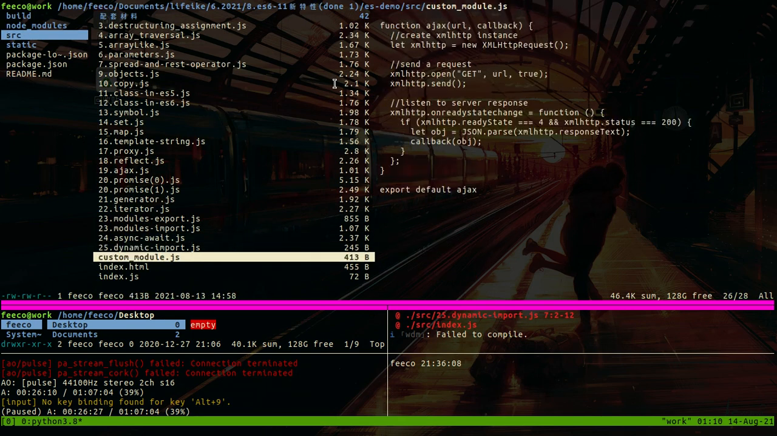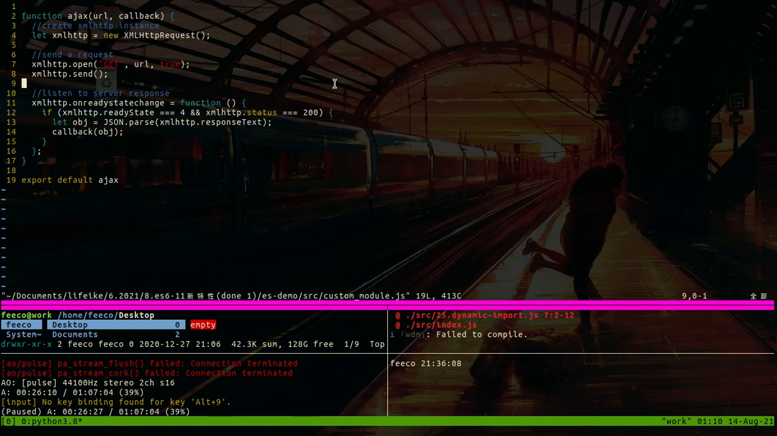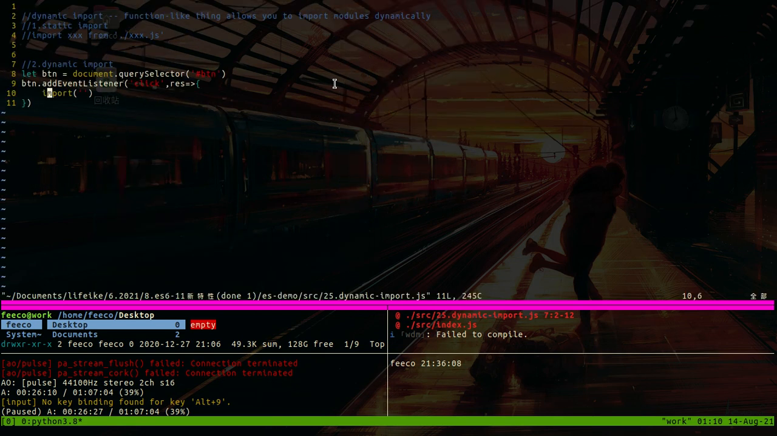So I have a file. We have used this from last class. There is a simple file, and export default Ajax function, right? So we use dynamic import. So we do custom module.js. So what it returns is a promise object. So we can use the then method.